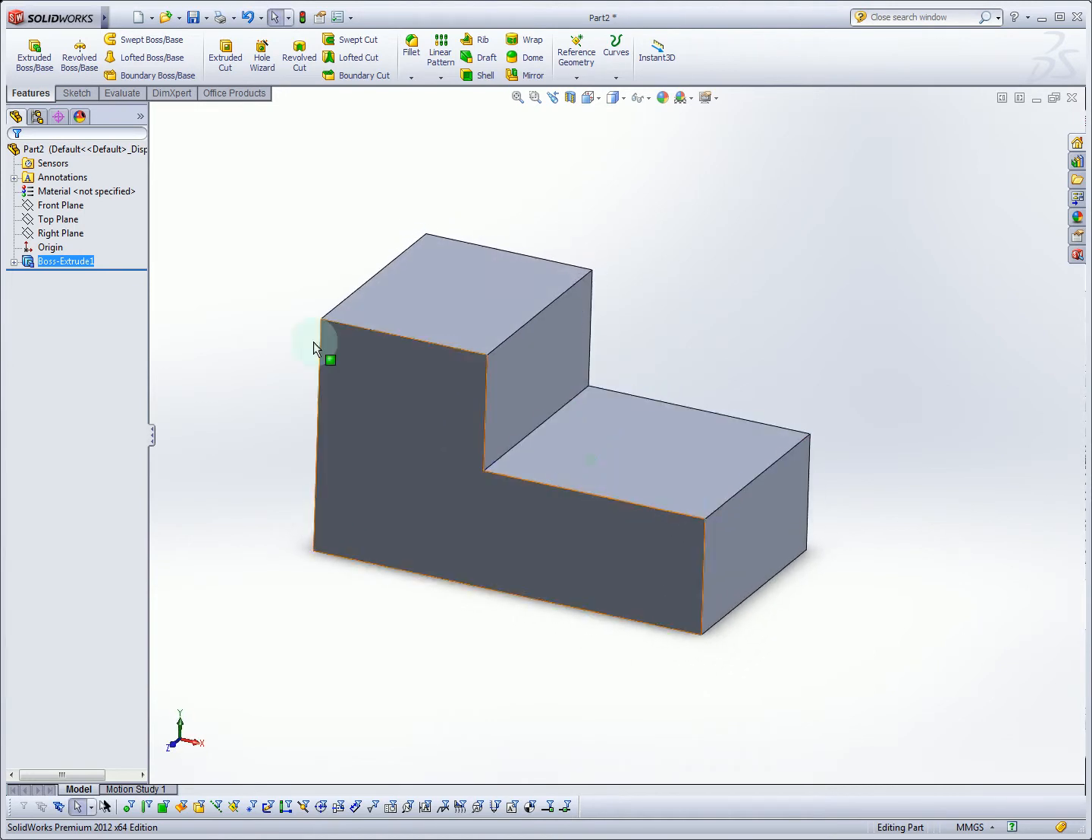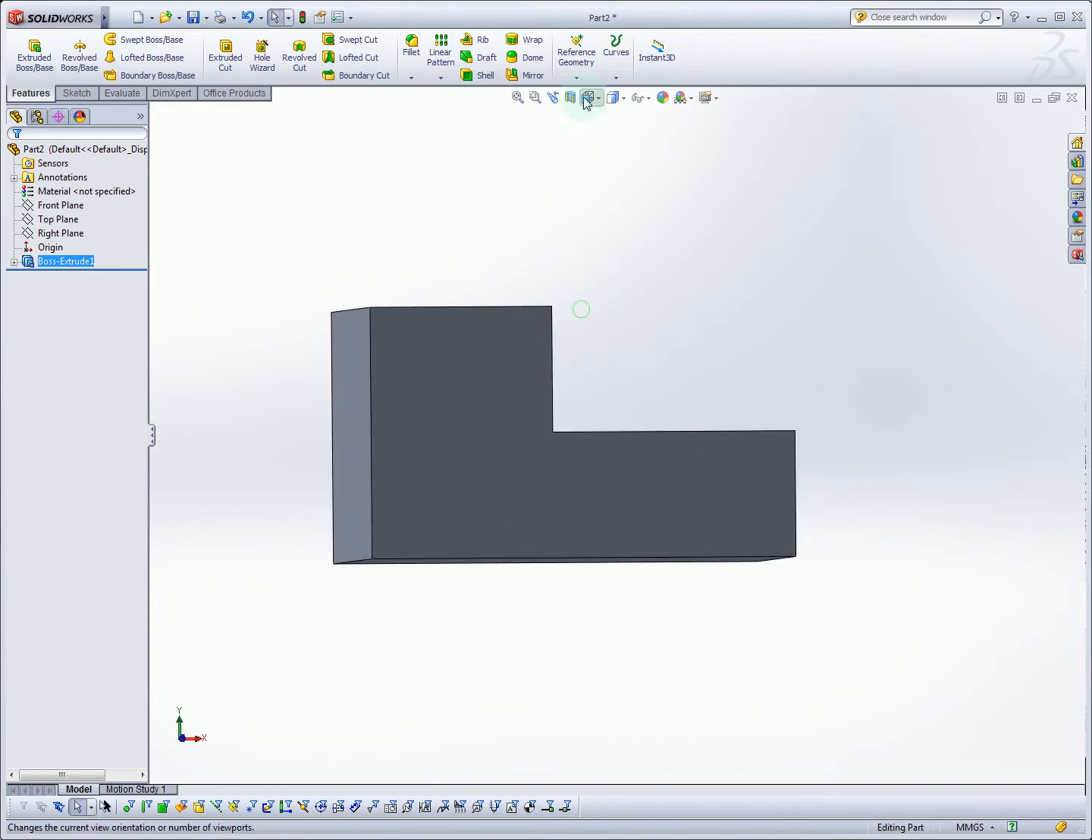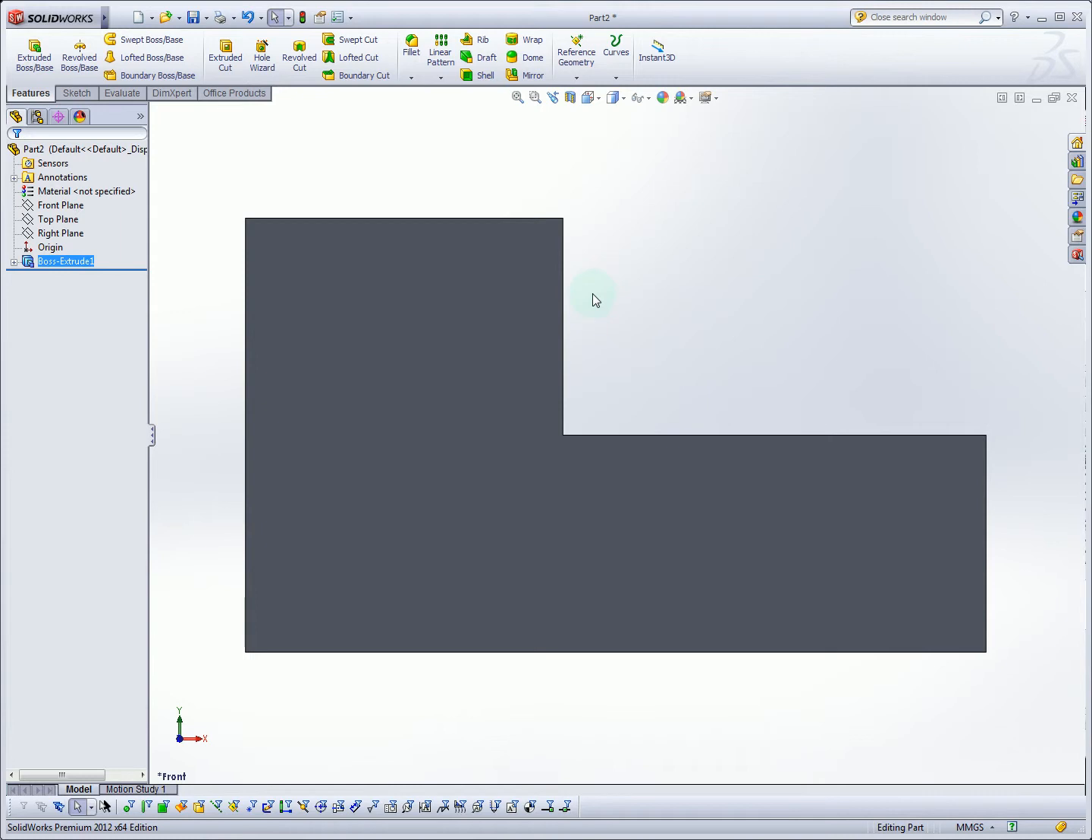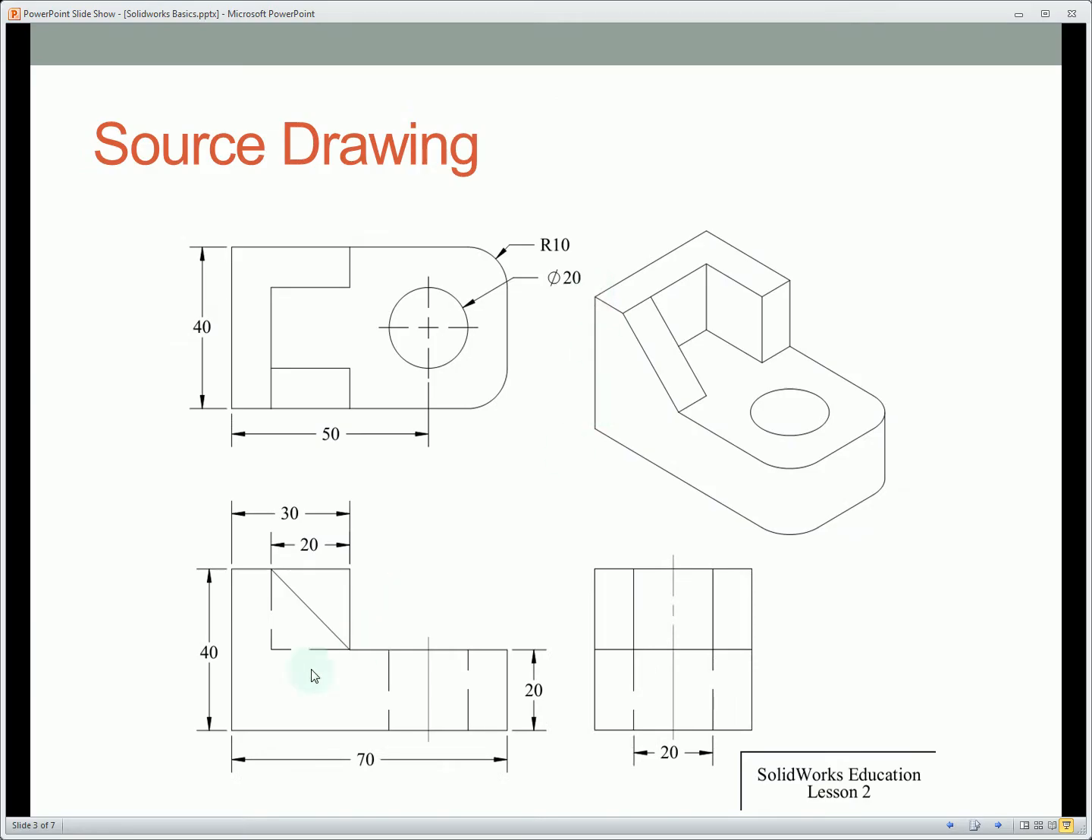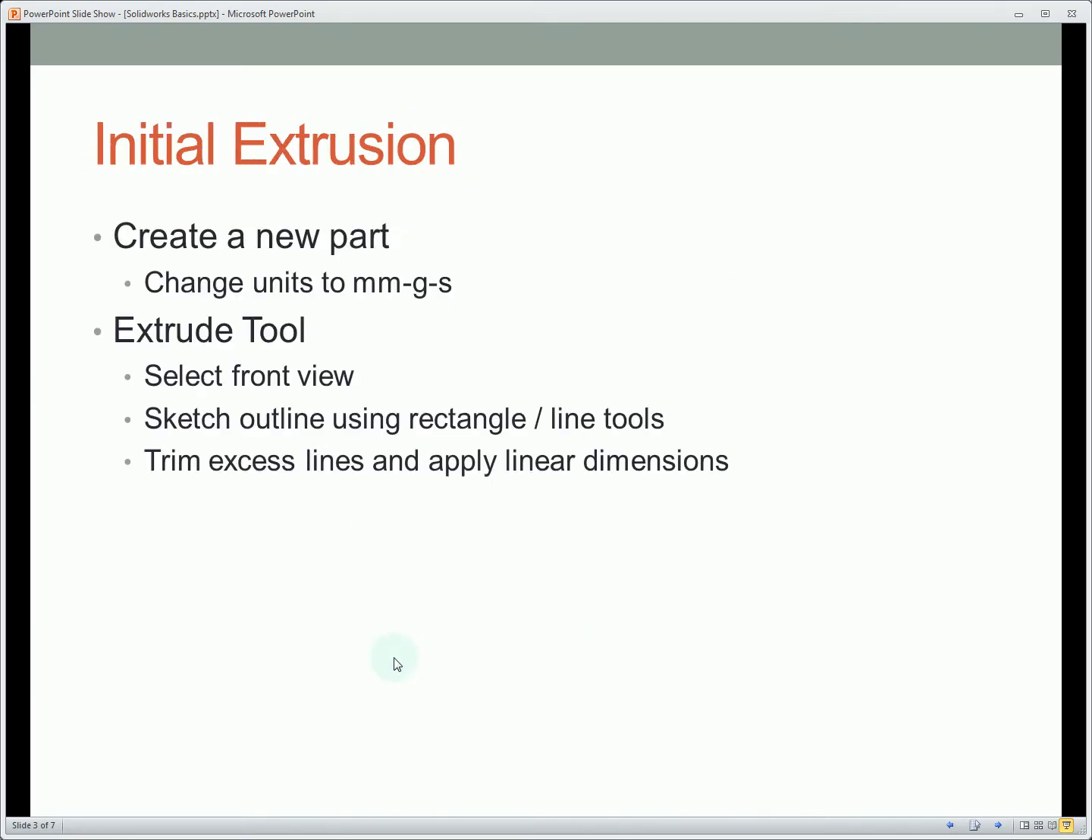So now we have our first feature, this boss extrude, that gives us the overall outline. And if I go to the front view here, you can see how that shape matches our overall outline down here. Okay, so we've done the initial extrusion.